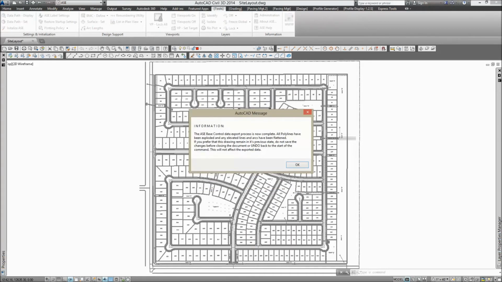And a dialog shows you that the process is completed. If you have any polylines in this drawing, they'll be exploded. ASC is only going to work with lines and arcs, AutoCAD primitives, for creating that 2D design data. So this dialog lets you know that the file has been created, but the base map geometry, the polylines are no longer in the drawing.